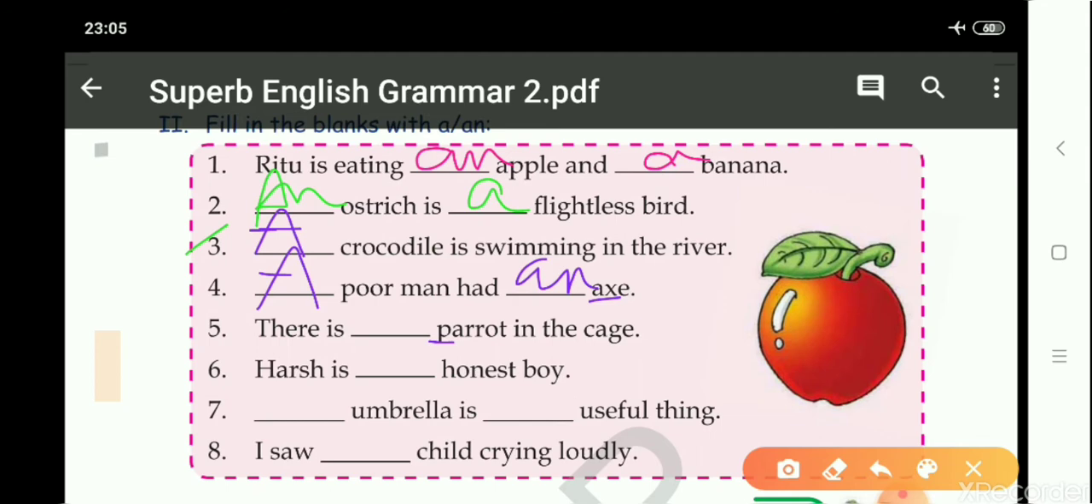Now we have to see the spelling of parrot, because before parrot we have to put a or an. So we'll check the spelling of parrot, and parrot starts with consonant P. So we always use a before consonant, so we'll write a. There is a parrot in the cage. Children, you can say there is a parrot in the cage, or there is a parrot in the cage. Both are right, both are correct.